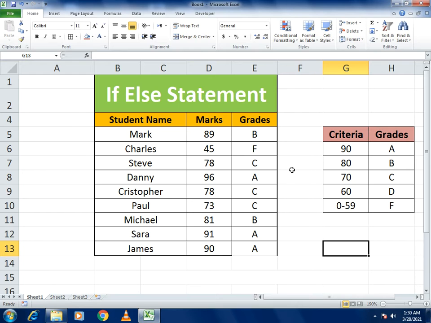And what you will learn in this video: here you can see the marks of the students, and in this video we will allocate the grade according to the marks. Here you can see the criteria: if the person got 90 or more, the grade will be A; if the person got 80 or more, the grade will be B; for 70 or 70 plus it will be C; 60 and 60 plus it will be D; and for less than 60 the grade will be F.